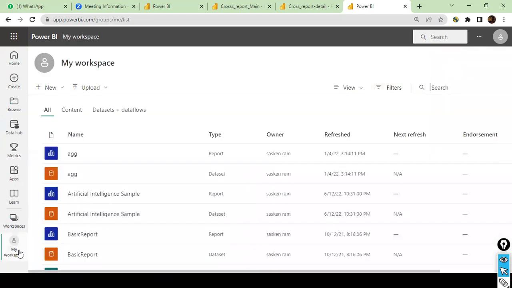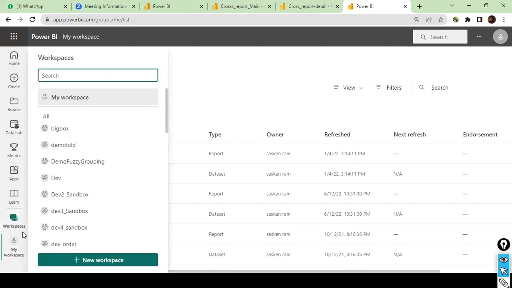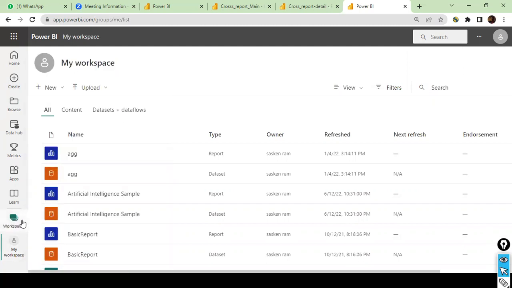My Workspace is something like your personal folder. If you want to do some kind of proof of concept, anything, you can do it here. But whatever reports or datasets you publish, that cannot be shared. It is not a shareable one. If you want to share your reports or datasets with other users, you need to click on Workspaces. This is a shareable folder.